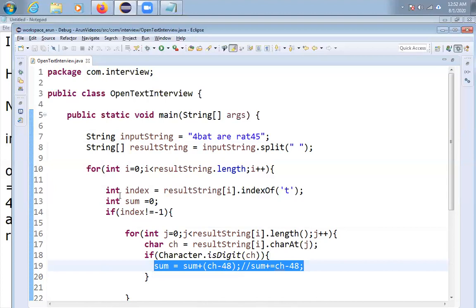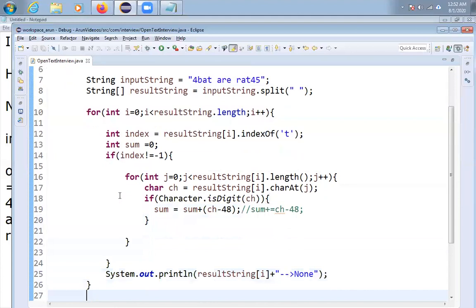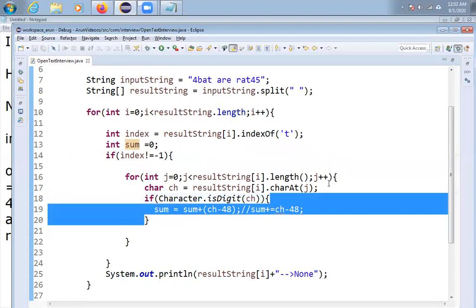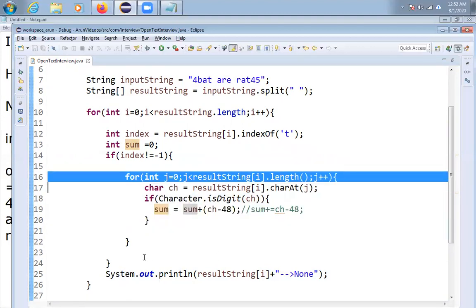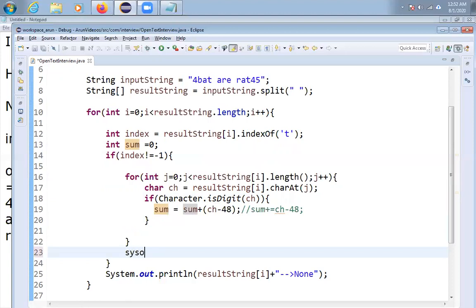Once it is done, then what do I need to do, friends? See here, this is the if condition, this is the word. So come out here, and I am trying to display with System.out.println. What do I need to display, friends? Result string of i value you have to display, and sum also you have to display. In between, I want to display some arrow mark here. Here what will be happening? I am displaying SOP, right? Here also it will be displayed.